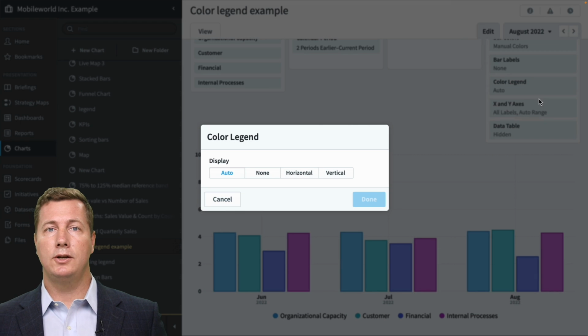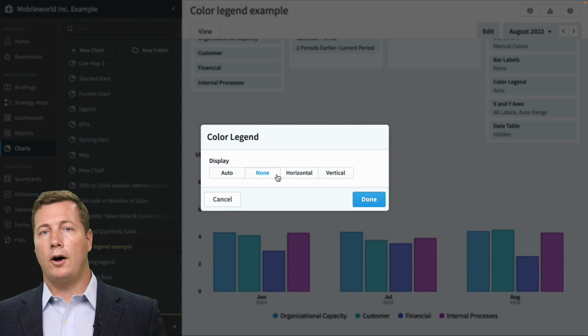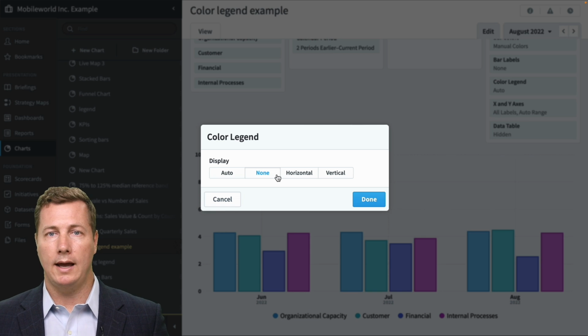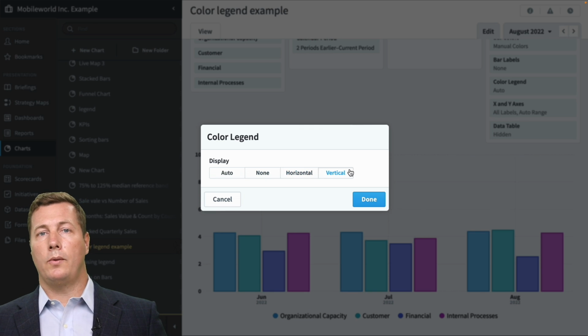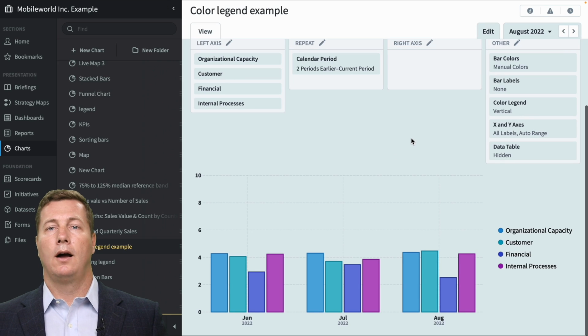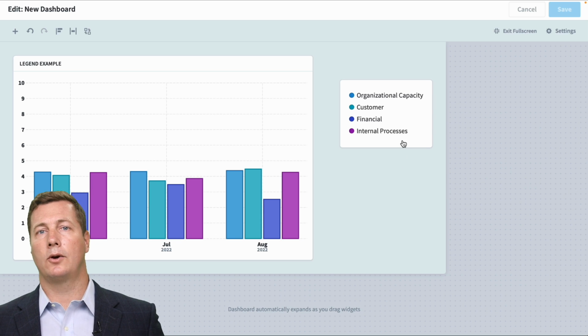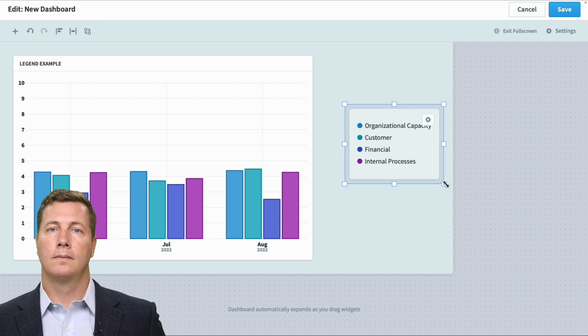We also have legends now in charts. By default, legends are auto, which means that if the colors are ambiguous, it's going to automatically put a legend up there. You can turn off legends, or you can force it to be horizontal, which is always on. Or you can force it to be vertical, always on, which shows the legend on the right-hand side in a column. These legends also can be turned on for dashboards, and they're just like any other widget where you can select them and resize and drag them around and that kind of thing.